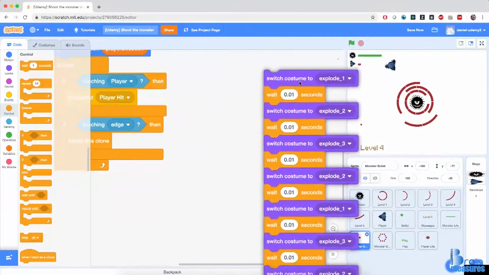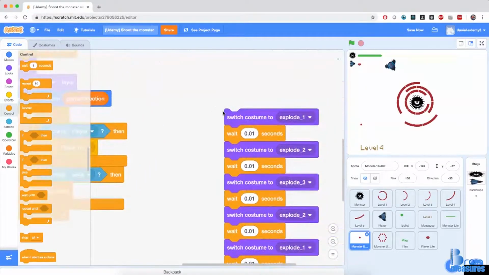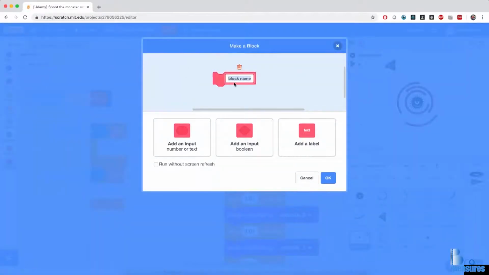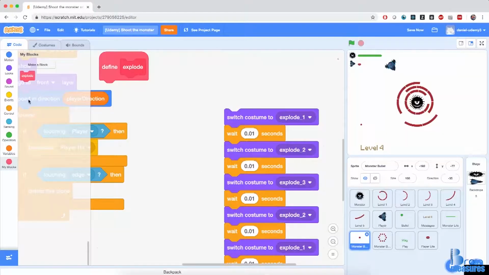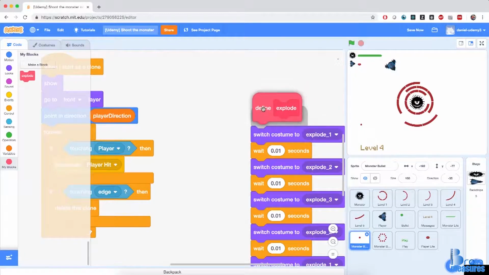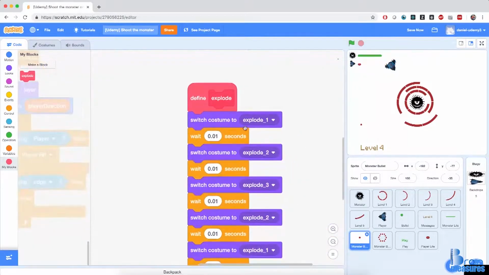I'm going to bring this away into the open space, and I'm going to define a custom block. So I'm going to go to this red section called My Blocks, and I'm going to click on this Make a Block. And I'm going to name this block Explode. So what this does is it creates a custom block. I will click OK, and I will need to define explode. So notice this starter script, and I'm going to snap it here on top of the explosion effect.